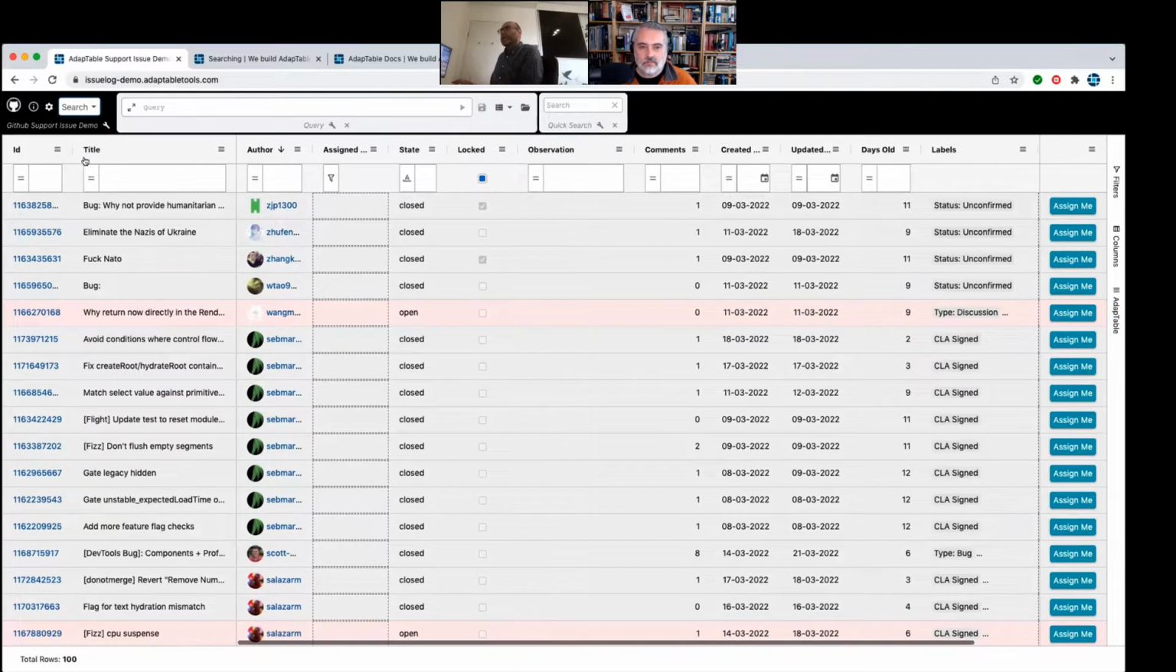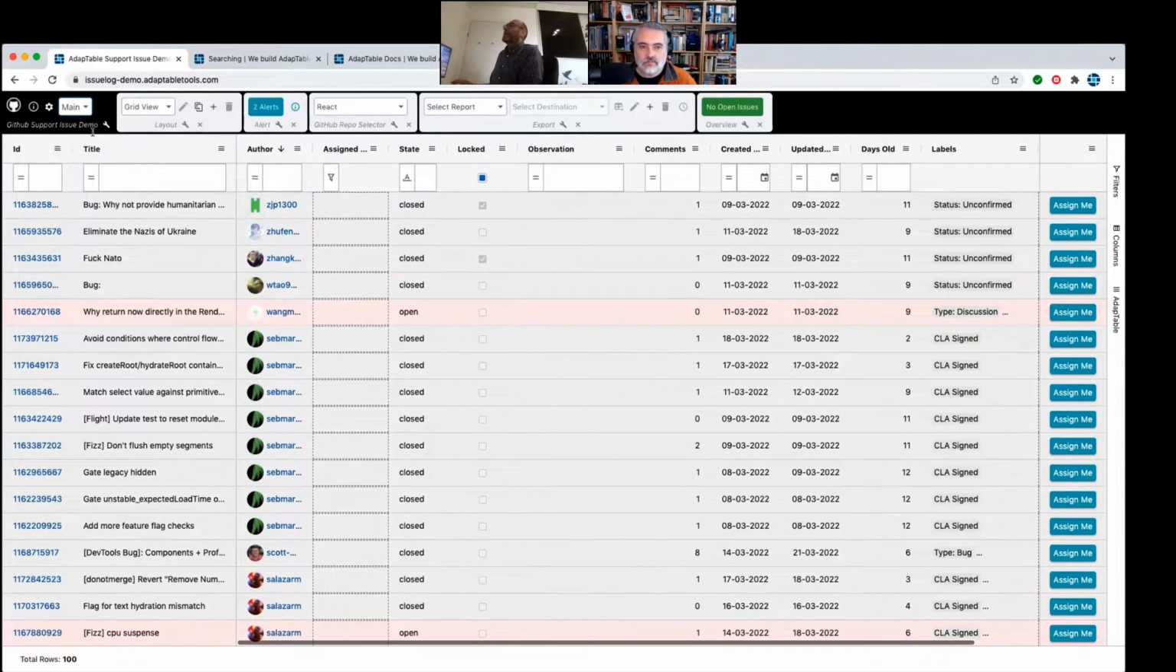So you can very quickly get access. And then it has things like calculated columns and action columns and free text columns. So it's live data.